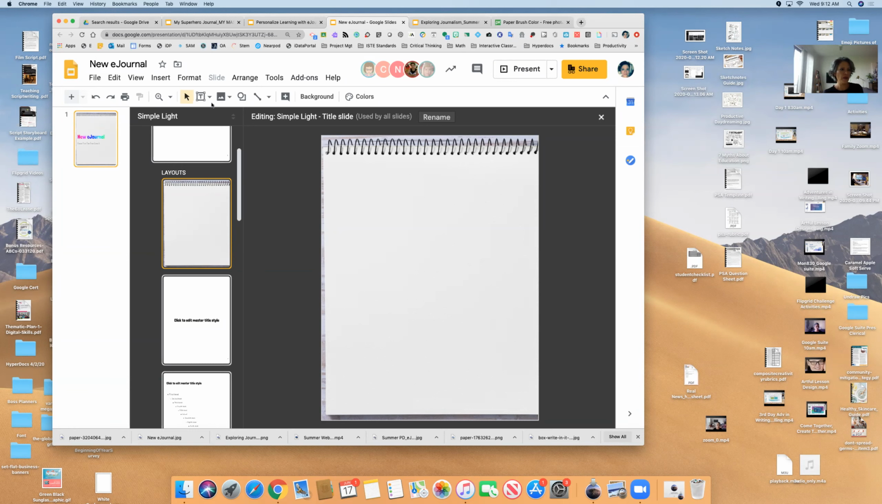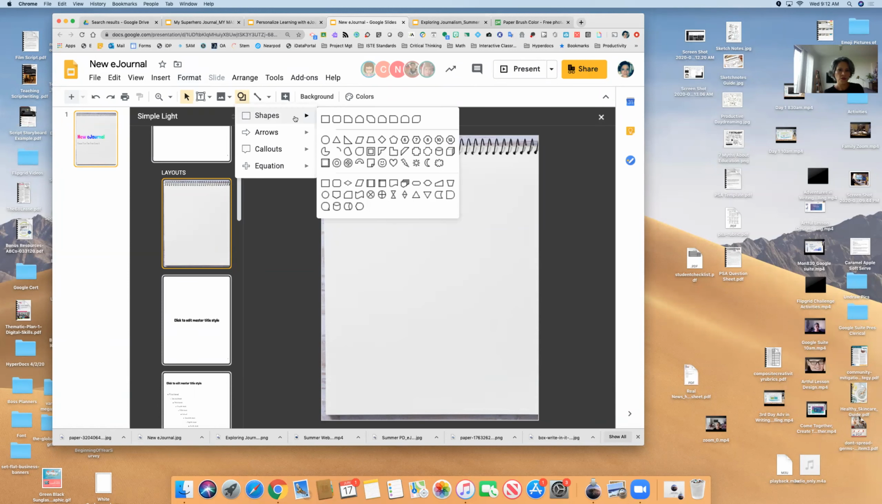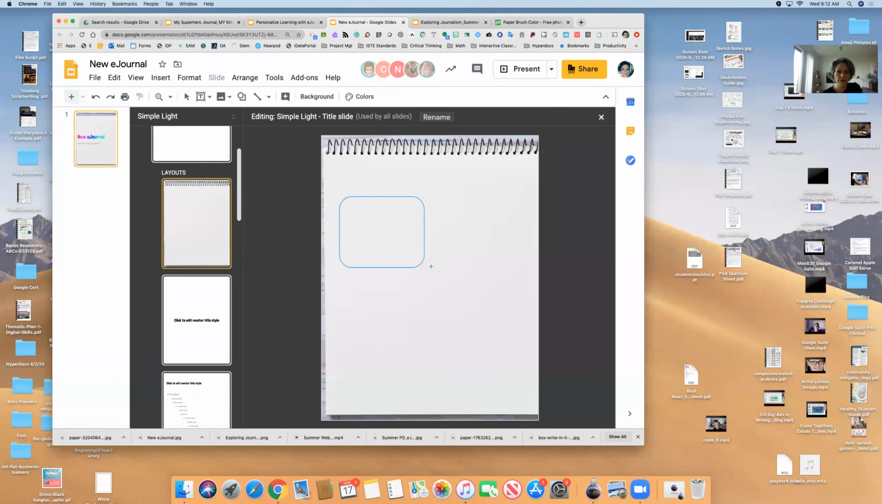Well, next we're going to bring in some boxes or shapes. So decide what kind of shape you want for your Frayer model. I'm gonna pick the oval type, the square with the oval edges, rectangle actually. And I'm gonna need 4. So first I need to size it the way that I want. Okay, kind of like that.